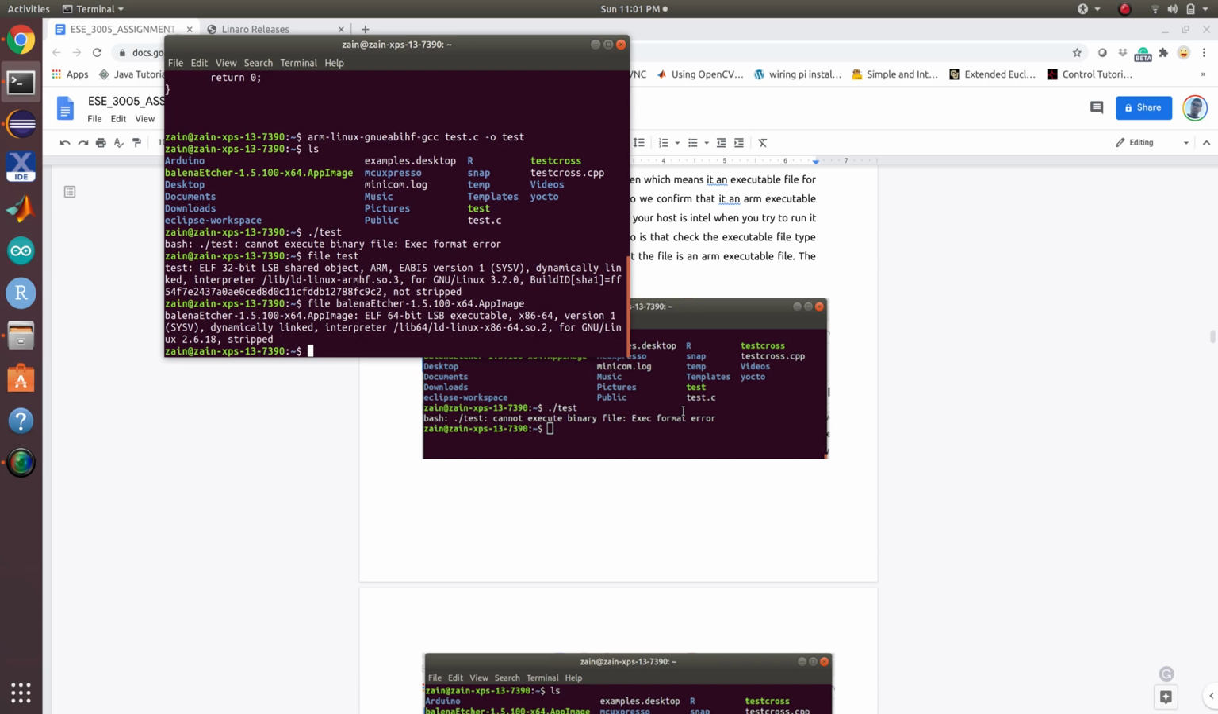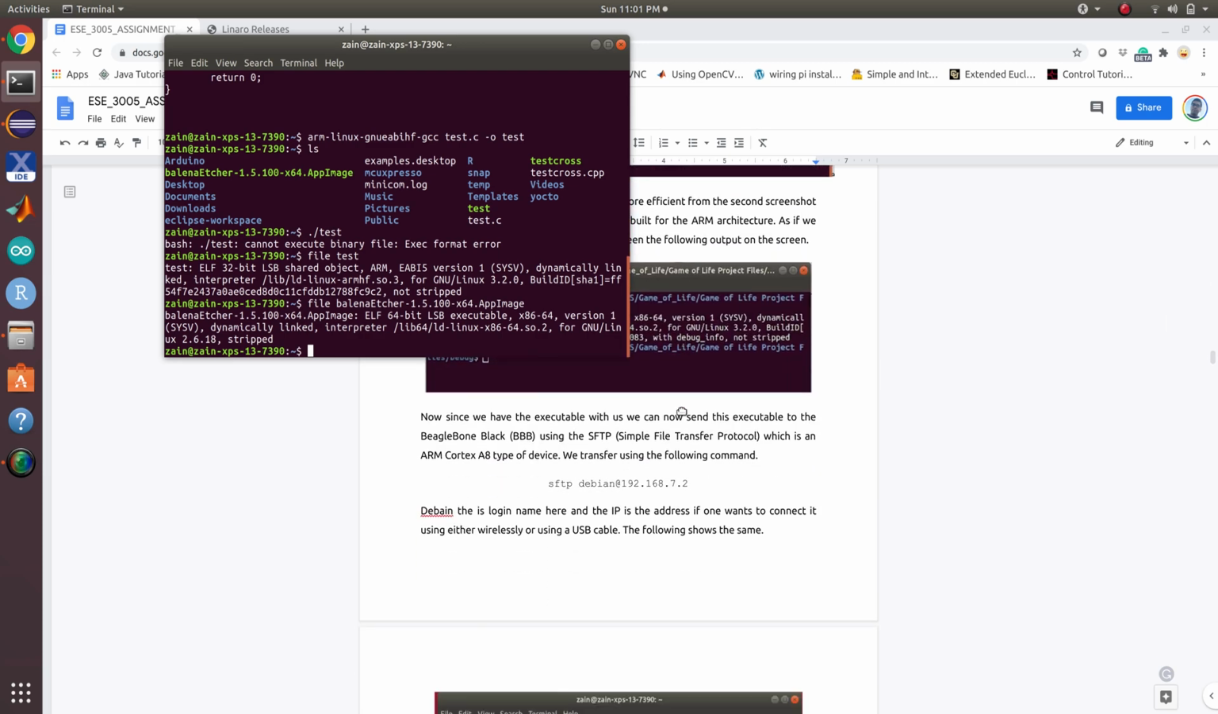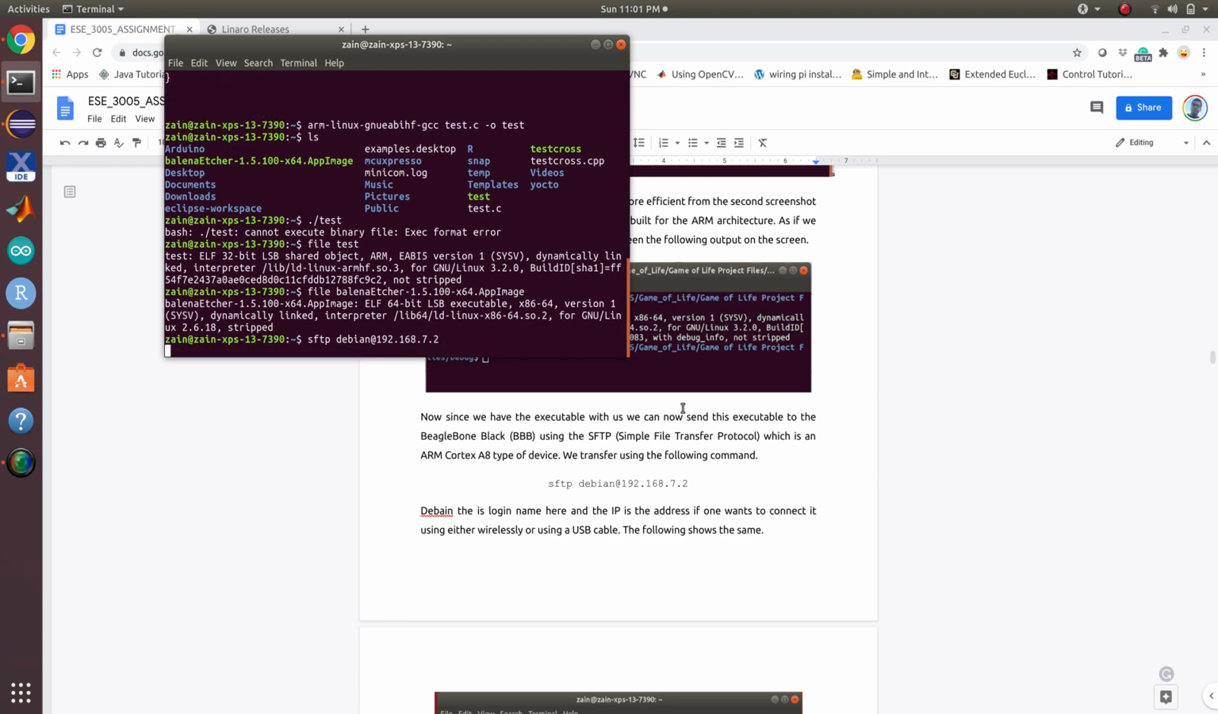So just connect your BeagleBone to your host machine, and then using the SFTP protocol, you're going to transfer this up. So how do we do it? We type sftp, the user name for your BeagleBone, and the host ID, that's the host IP address 192.168.7.2, which is the default IP address for any BeagleBone Black system.